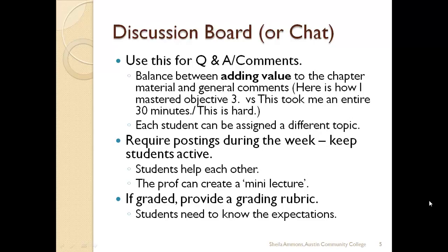You can assign each student a different topic, and this helps to spread the work around and get some different viewpoints. We can require postings during the week. Keep students active. It's good to have discussion board postings due earlier in the week so that students have gotten the material down and then they work on their homework and have the homework due later. It's hard to have the homework and the discussion board postings due at the same time because some students will wait till the last minute to do everything.